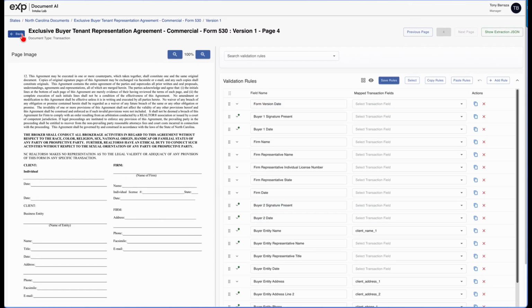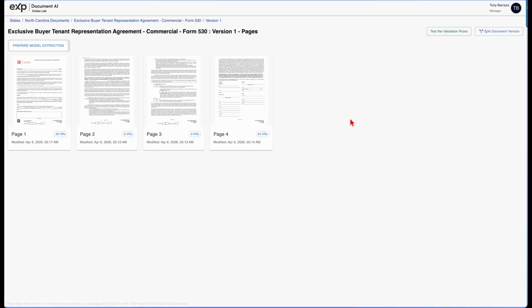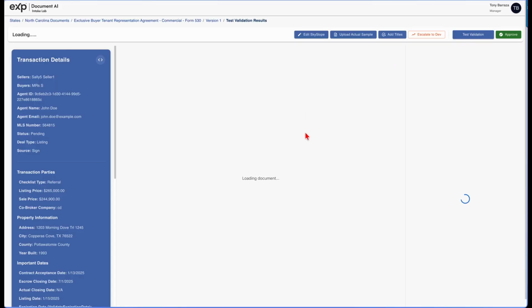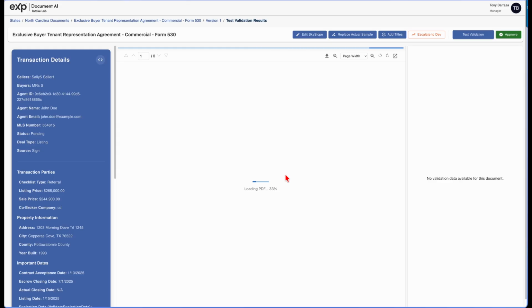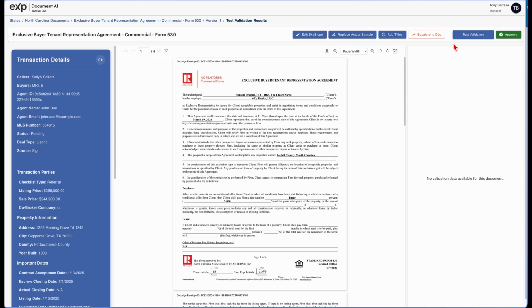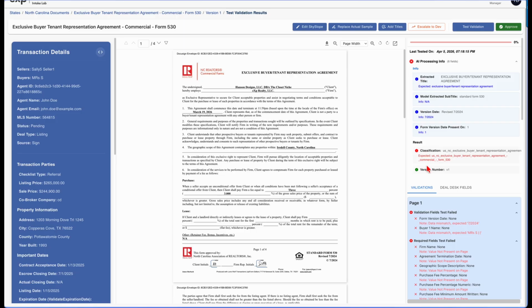Go back and to testing and press test validations and wait for the response again. Sometimes the model will have difficulties classifying the document. This means that the title may be vague, or there may be multiple documents in the state with similar sounding names that it can't decide which to use. So we help it out.